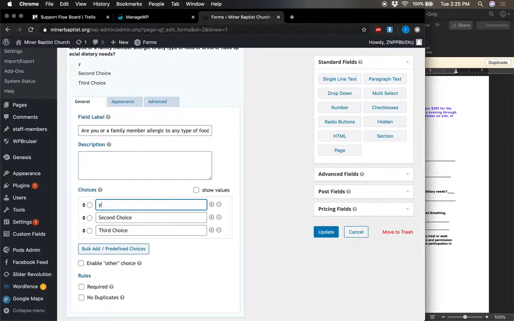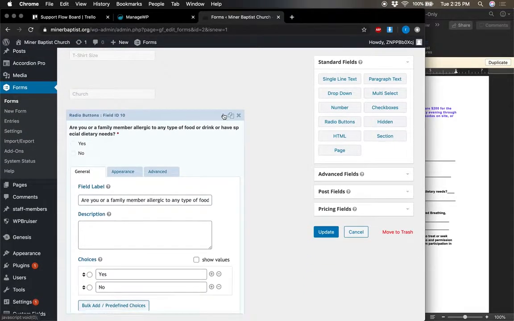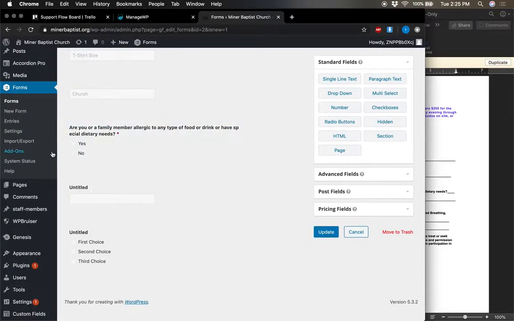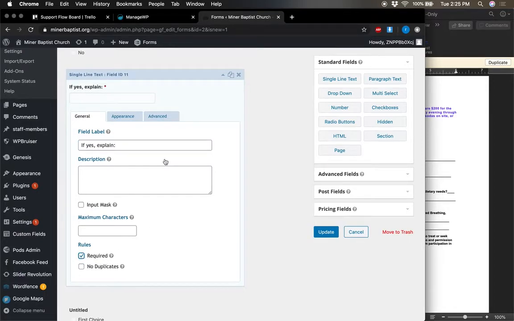And then this will be yes. This will be no. And then you'll delete this, require it, and then it won't look like this all split up like that on the other side. And then here you just put if yes, explain. We can require that.